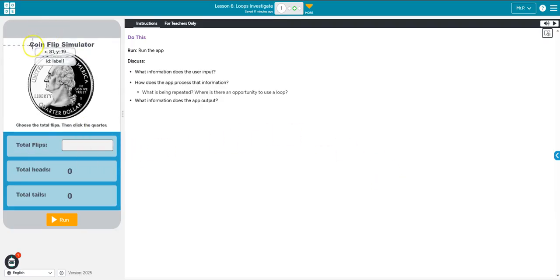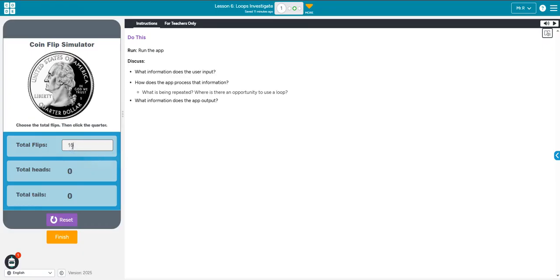So this is a coin flip simulator. If I run it, you can see I can put in a number. All right, and then when I click the coin, it's going to randomly generate how many heads and how many tails I got. All right, so they're asking, how does this app process that information? What's the input? Obviously the input is the number of flips that you want to do, because if I change this to 20, then I'm going to get 20. And it's just randomly doing that for me.